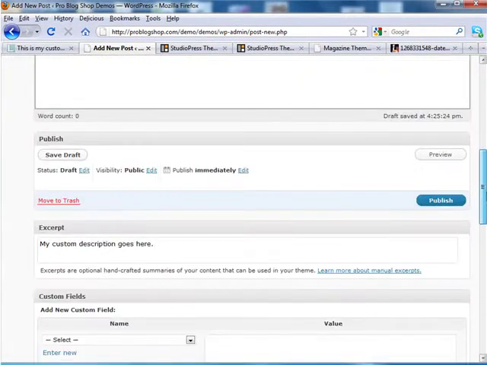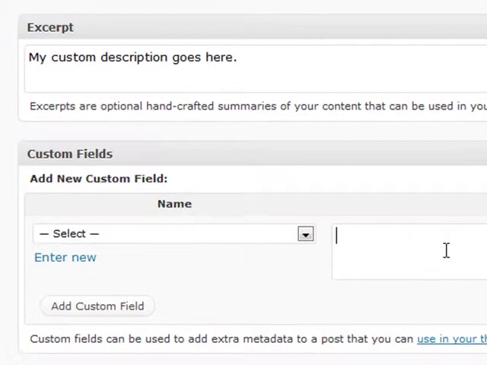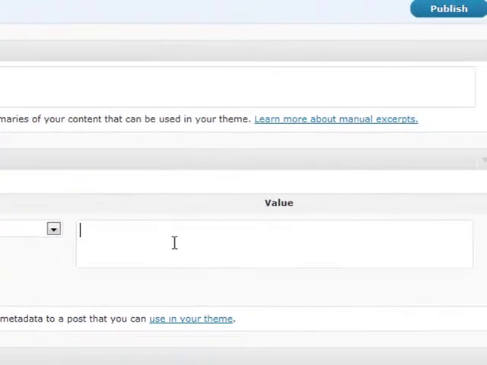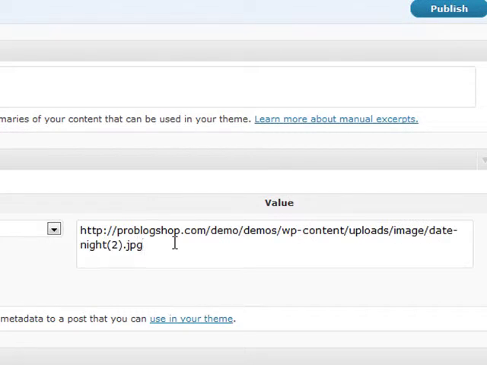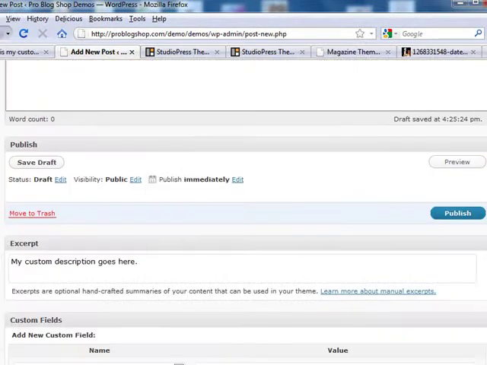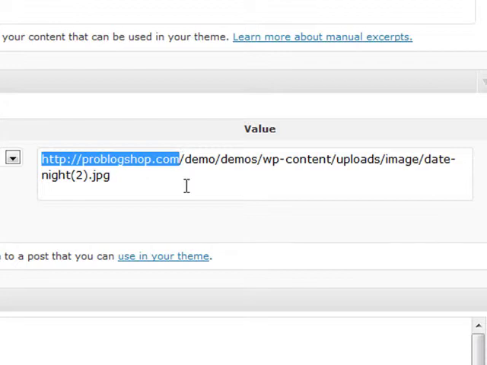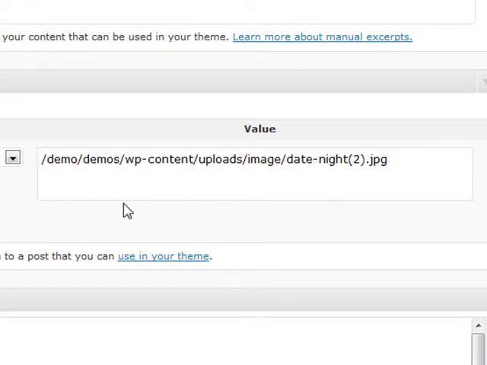And now we need to associate that image with this blog post. We do that by going down to the custom fields section and pasting in that entire URL that it gave you up here that you just copied. Then you'll see http://yourwebsite.com or .net, .biz, .us, whatever it is. You're going to highlight all of that right up to the / and delete it.